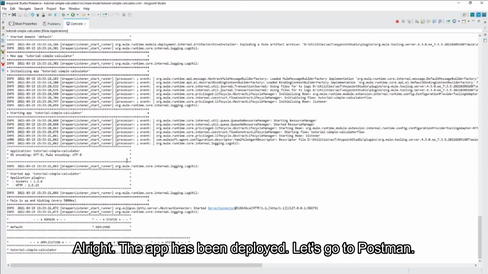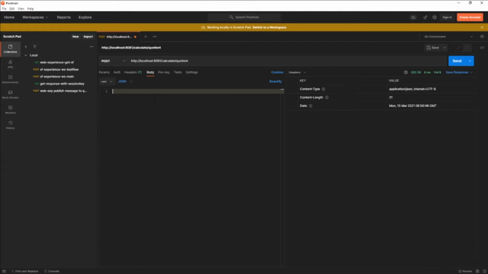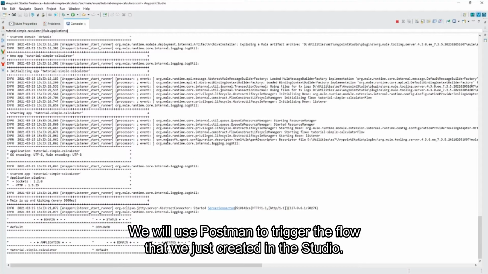Okay, so deployed na siya. Then punta tayo sa Postman. Okay, so ito yung Postman na to. Ito yung gagamitin natin para ma-trigger yung flow na meron tayo dun sa studio natin.